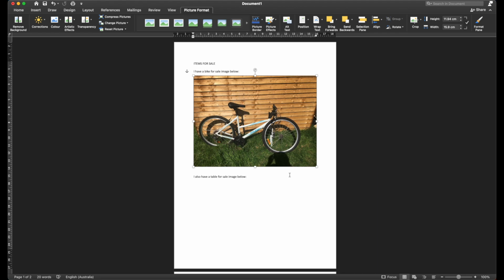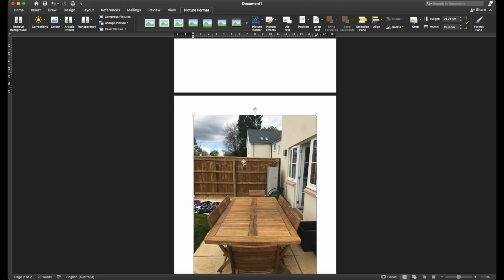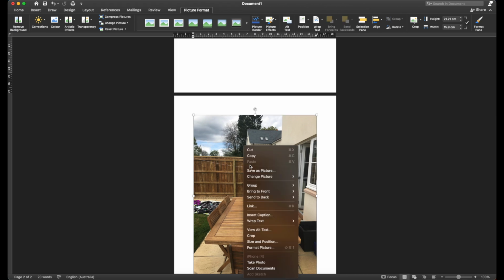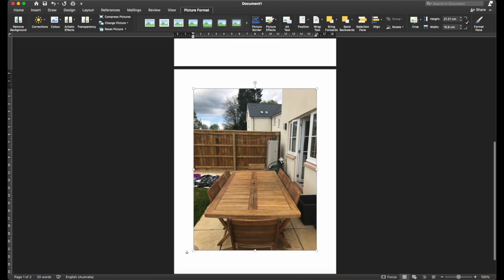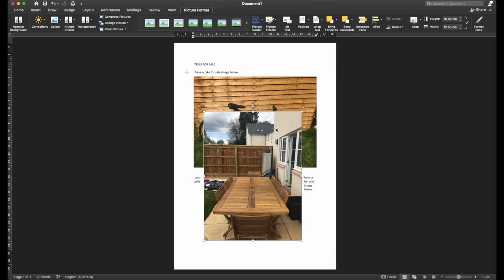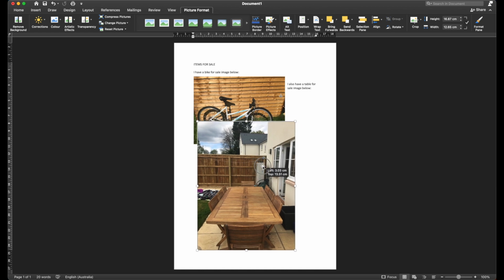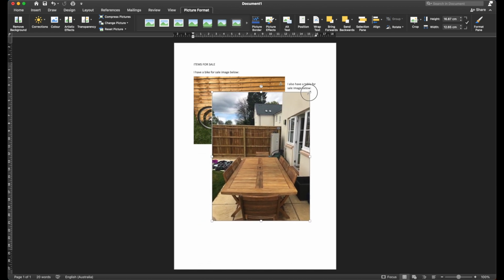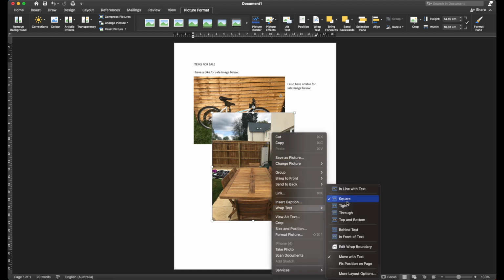So you can also do this by clicking on your image. I'll do it with the image below. If you right click and then go to Wrap Text and then click Square, it will then give you the same ability to freely move an image around. So I can resize to fit them in the right place. I can put this wherever I want it to go. So that was Picture Format, Wrap Text, Square, or right click, Wrap Text, Square.